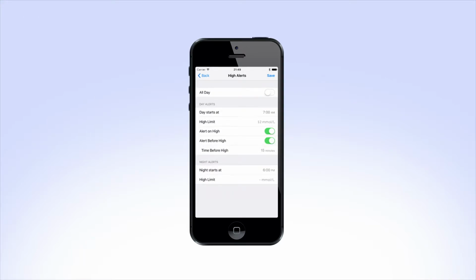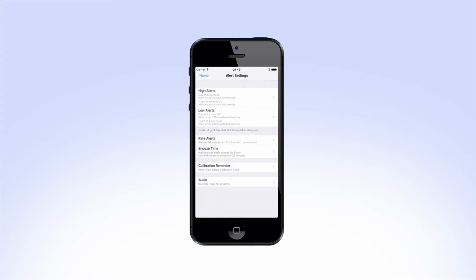If you choose to be alerted before you reach the high limit by turning on Alert Before High, you will also need to set the time before high. Now that you have set up your day alerts, you can do the same for the night alerts down below. When you're done, press Save.